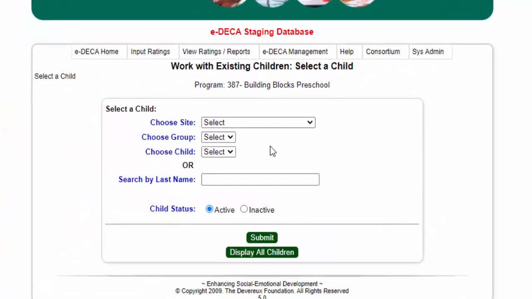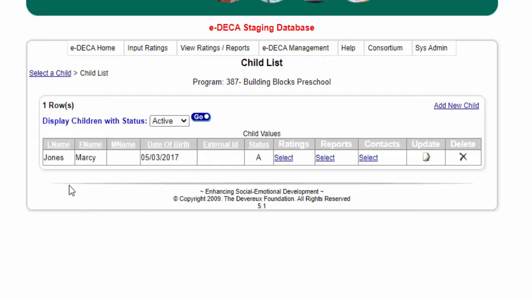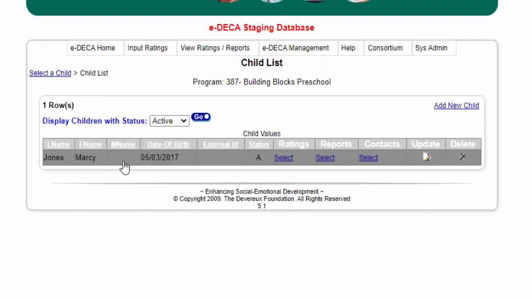You can search for the child by their site and group assignment or by their last name, which is what I'm going to do. Click on Submit, and Marcy Jones is indeed the child I'm looking for.